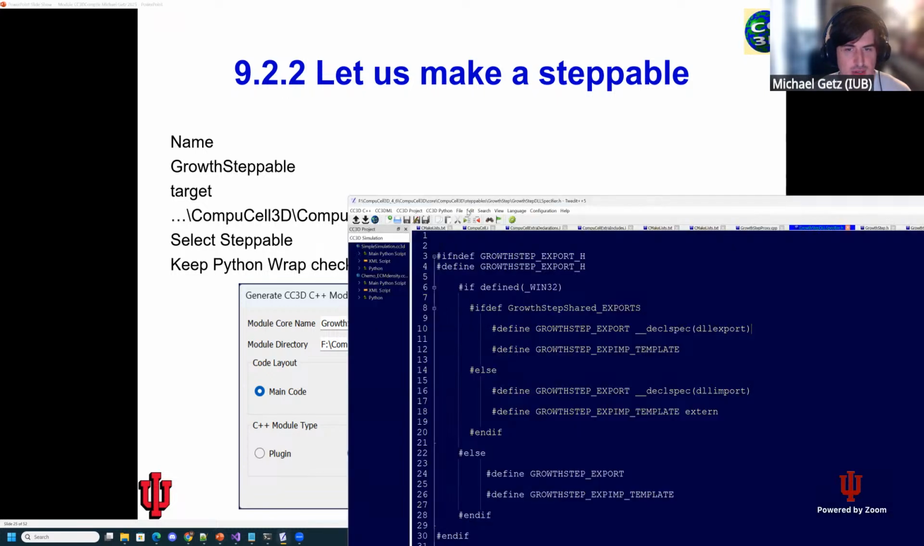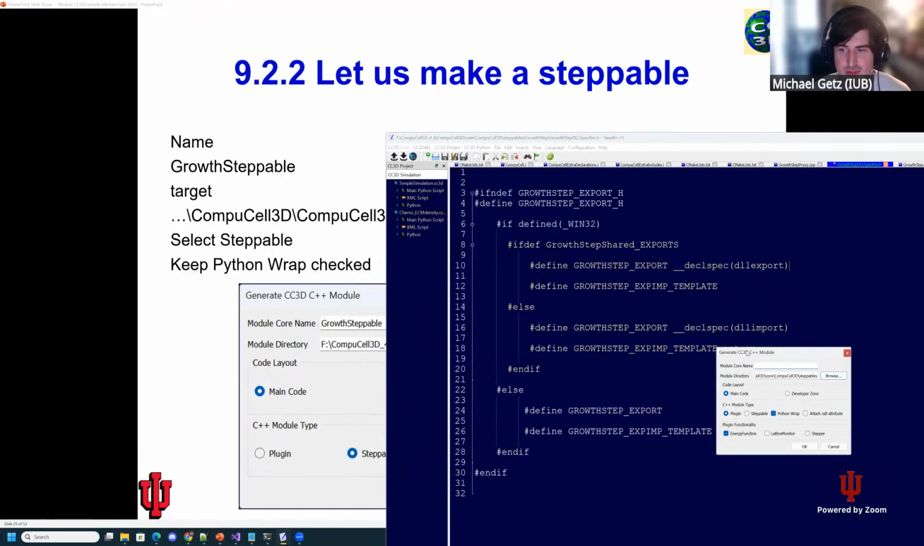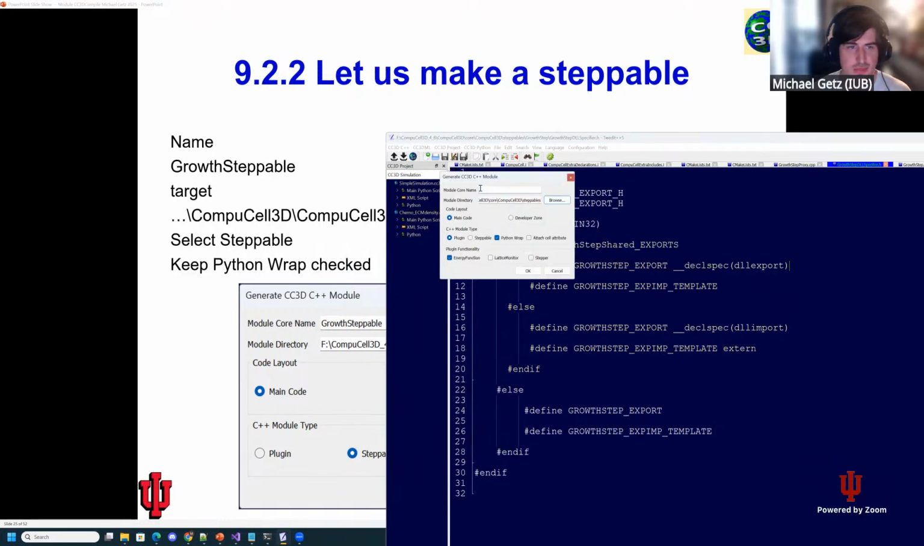So let's walk through this. We do generate new module, module name. This can be whatever you want. On the slide, we have GrowthSteppables. On the one that I pre-generated, I named it GrowthStep. This just says what we have to reference when we call for this module from XML.